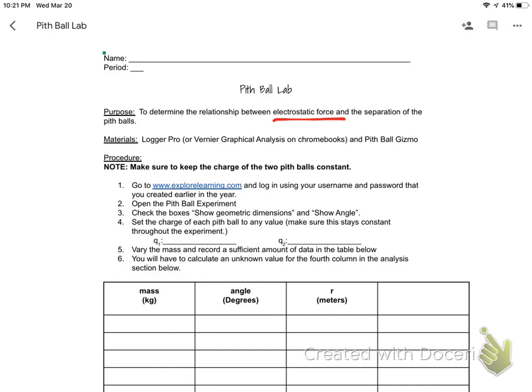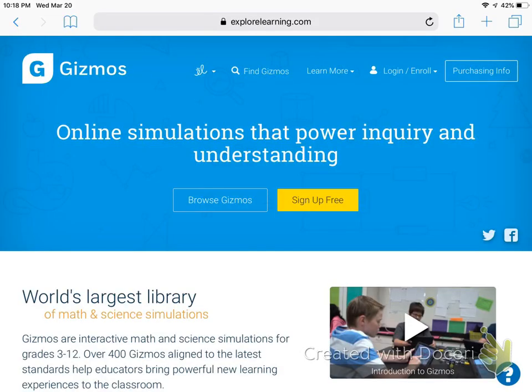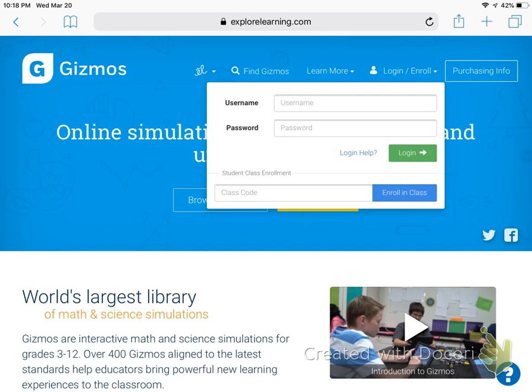And I'm sure you know just from previous classes or your own experience that electric charges will exert forces on one another. So we are going to go to this website right here, explorelearning.com, and here's what it looks like when you first get in. You will click on login or enroll, and we have a school set of logins. So it'll bring up a little box that looks like this, and here's what you're going to do.